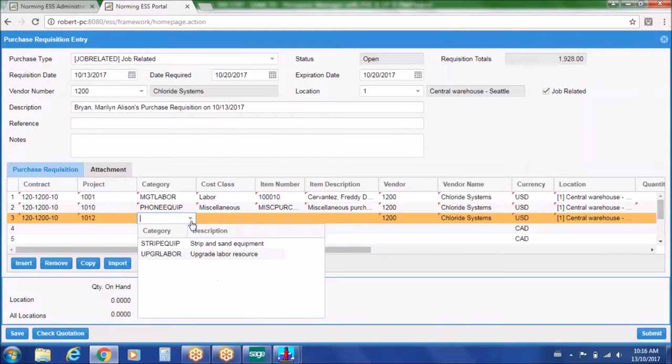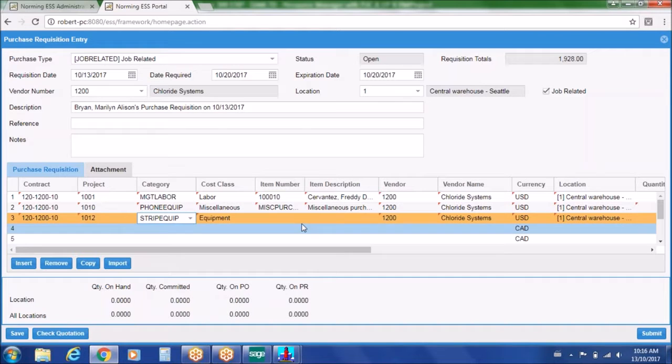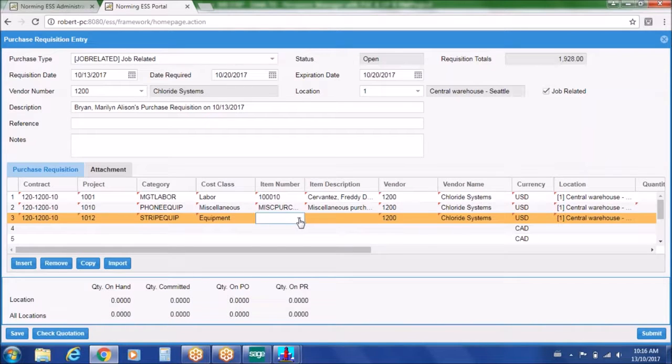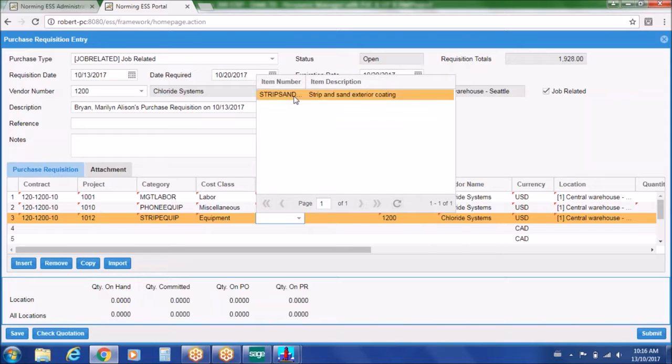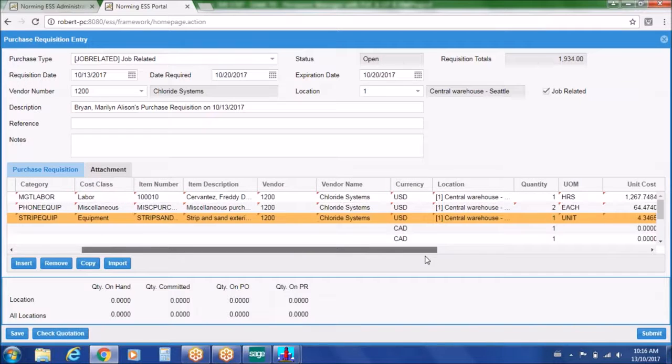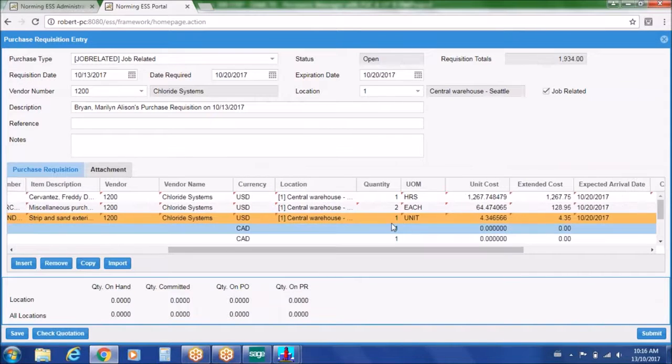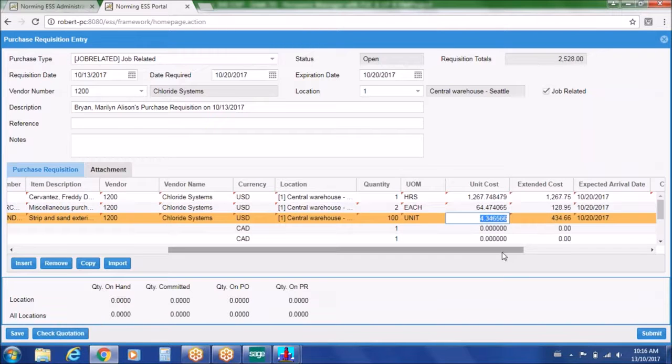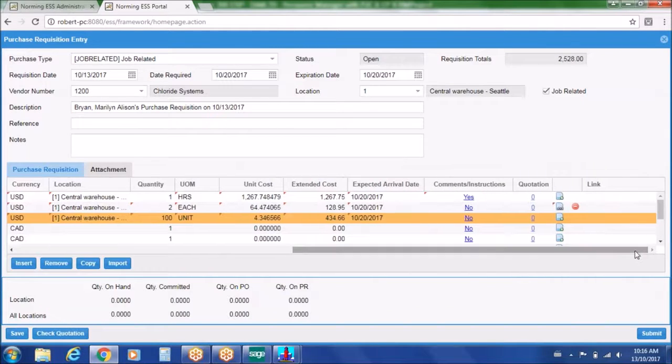And the category in this case is going to be the strip and sand equipment. Okay, so this would be an example of where we might want to buy a capital asset. So in this case, I'm purchasing a capital asset. And again, I'm going to say we bought 100 of these and create a larger extended cost amount. And in this case, I might want a link, let's say, to a particular website.